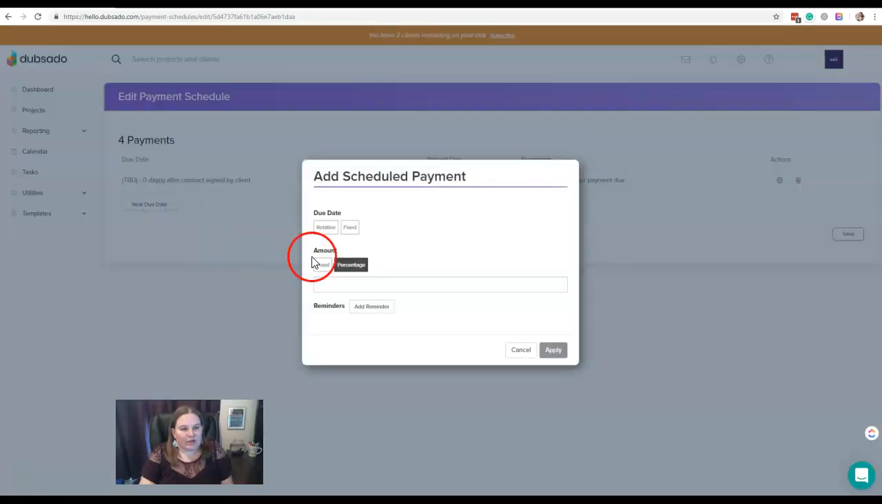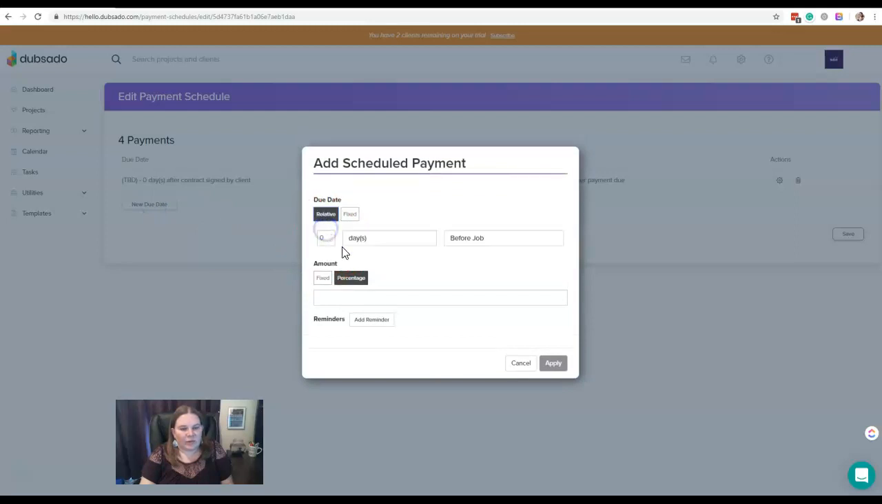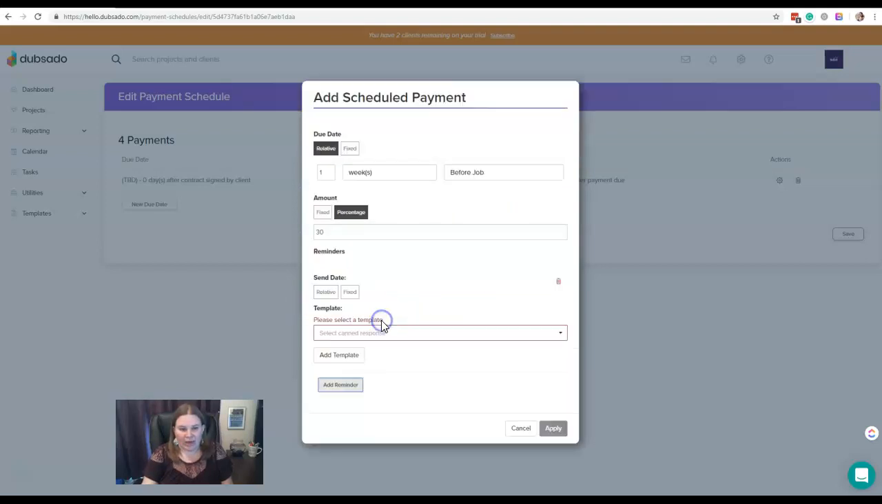Let's go ahead and set up our second payment. We're going to say relative to before the job. So we want another payment 1 week before the job starts. And this is just, again, it's going to depend on your products, your services, your business structure, and how you set your payment schedules up. But for this example, let's just say 1 week before the job starts. And we want a 30% balance of the invoice to be paid at this before we start the job. Then we would do a percentage of 30 here, add a reminder.